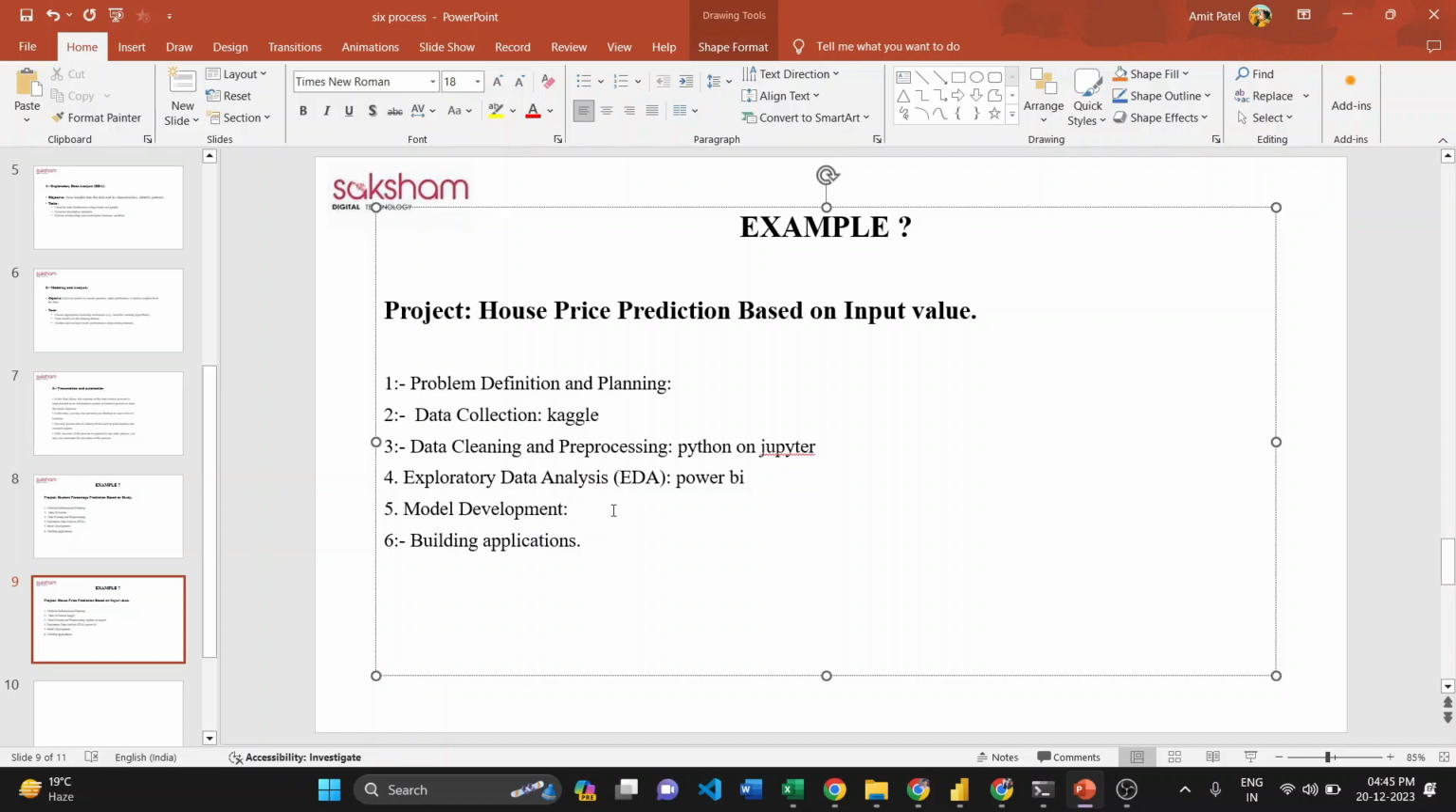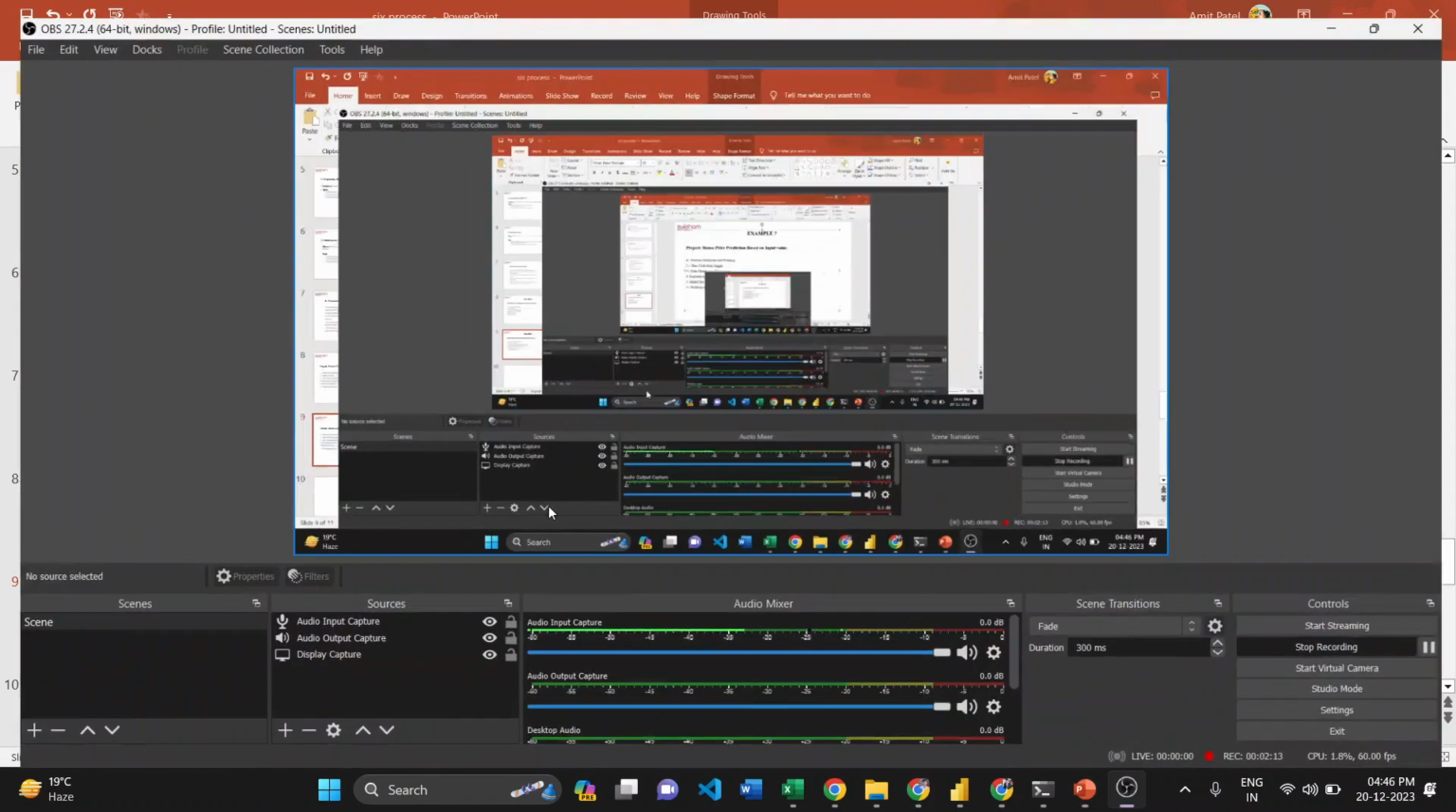Model development means you make a machine learning model. We are applying a machine learning algorithm in the video, and we are also deploying the model on Flask. It is a web-based form. You put your values in the form and it gives you the answer, the price of the house. So I will show you the data.